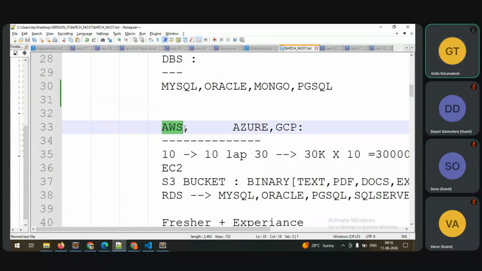We are also having the cloud technologies. As per my experience, I have worked on AWS. Some projects I have worked on Azure also, but mainly I have worked on AWS. So what is the use of AWS?